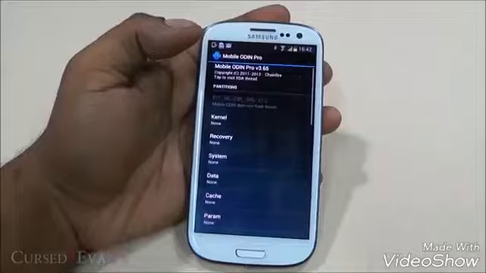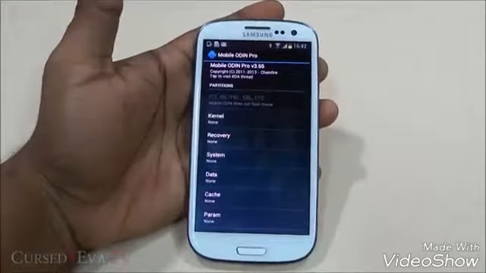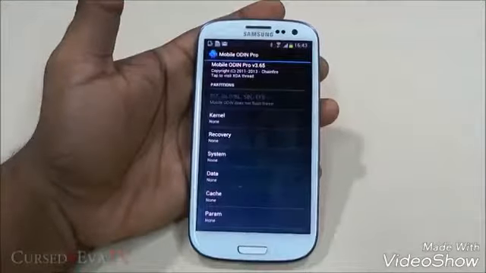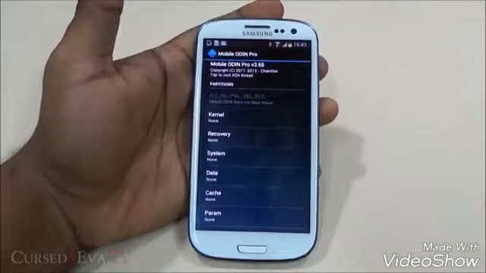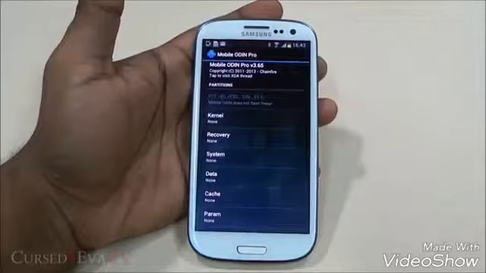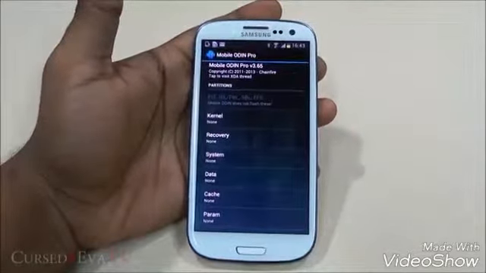So this is a definite plus. Again, more details on this, I've got a whole video on how to exactly get this done. So if you have a Samsung Galaxy device, the link is there in the description, so you can just go ahead and check it out if you want to. So Mobile Odin Pro, a must-have app for rooted Samsung Galaxy devices.